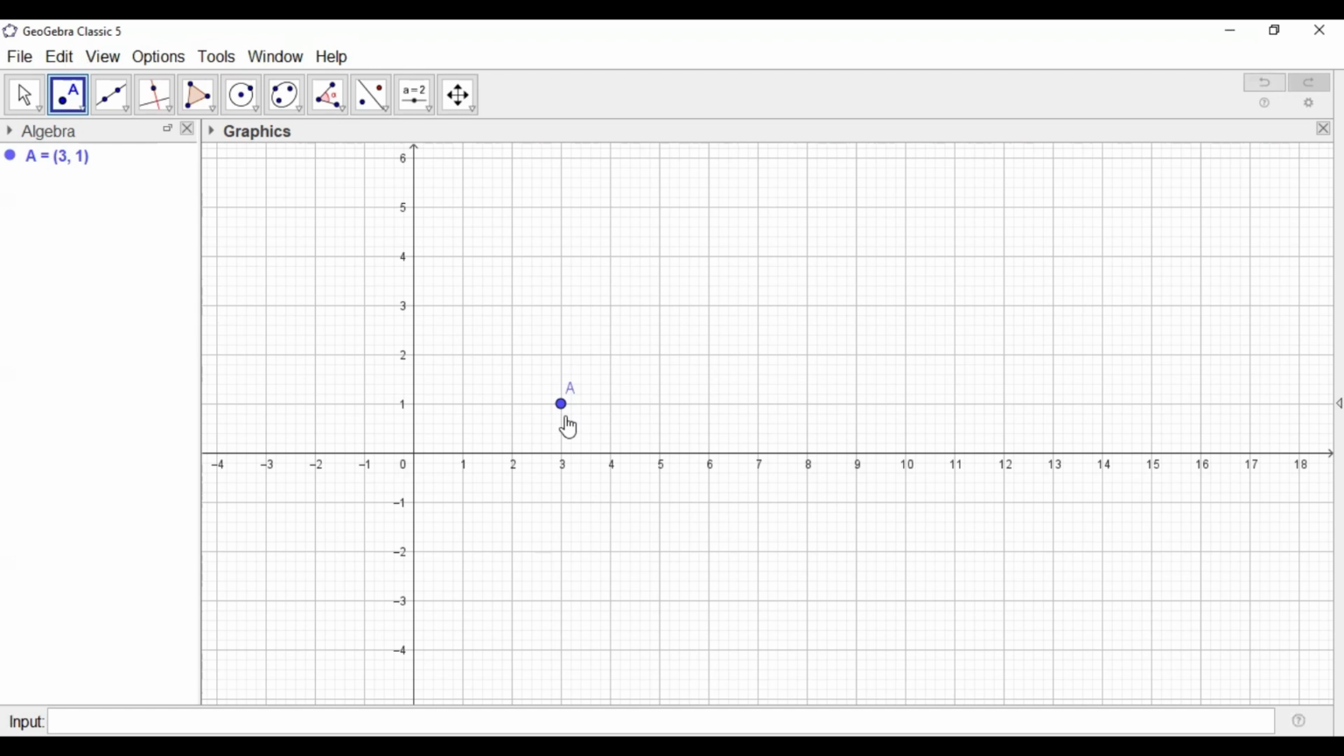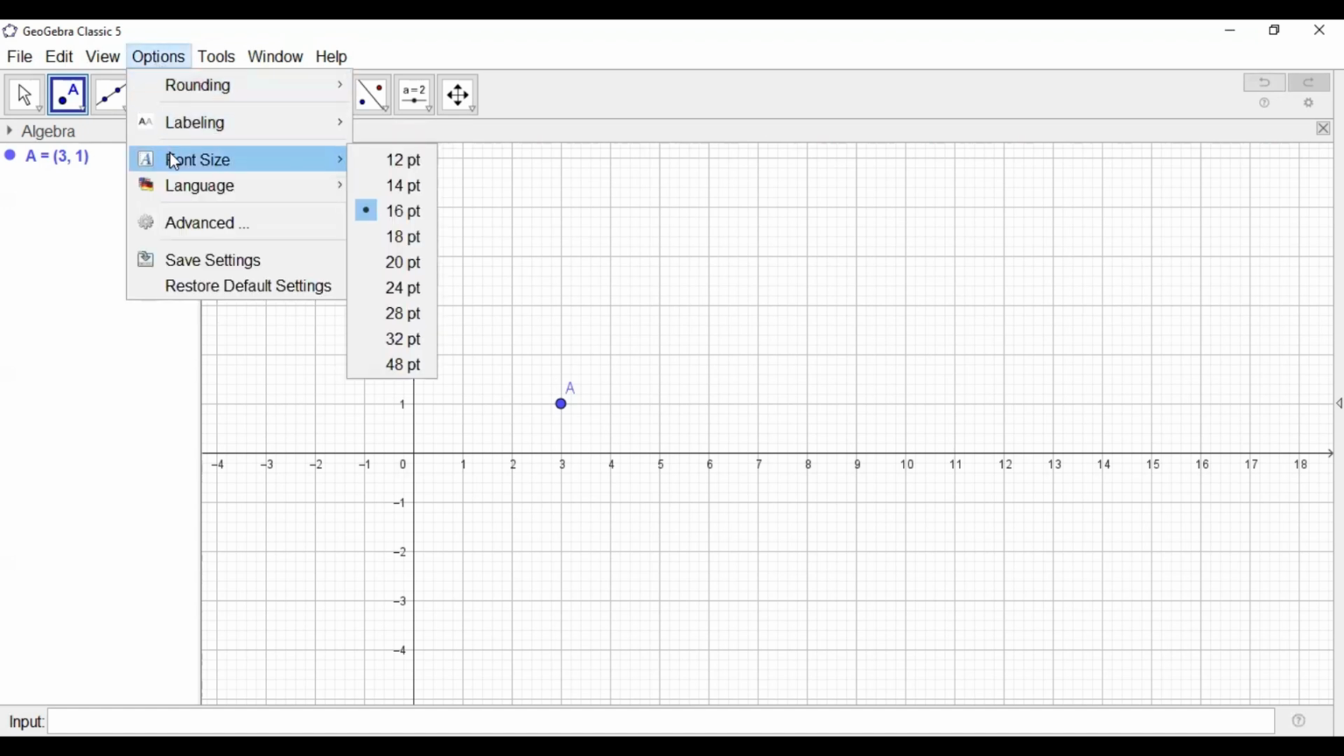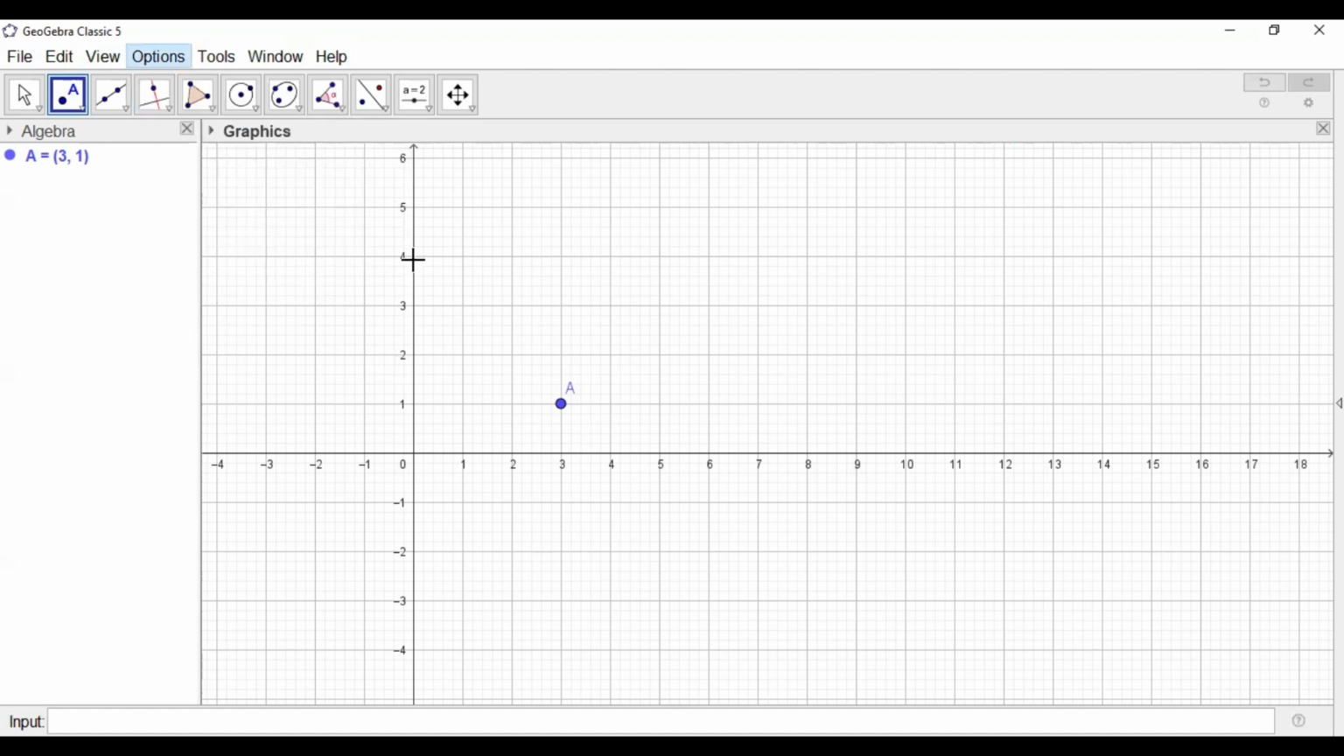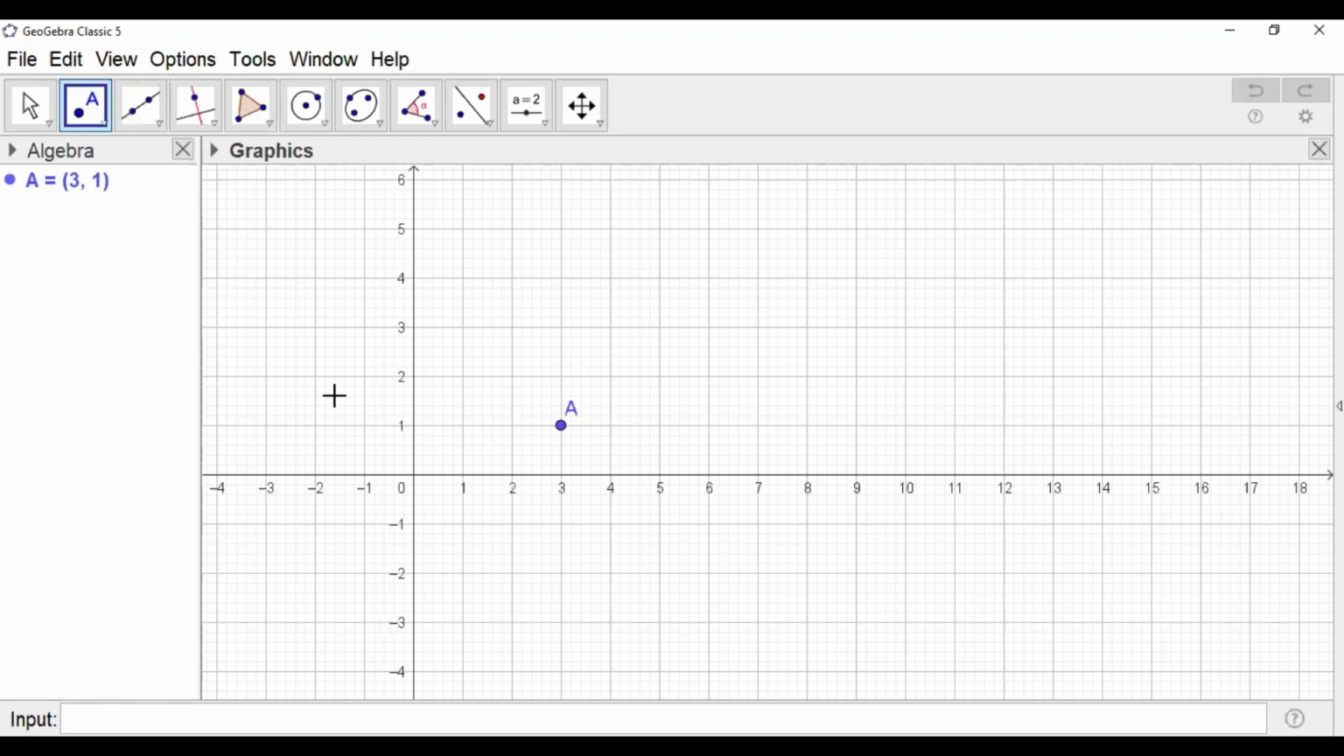So (3, 1). See, if I want, I can increase the font size also. So here I go to font size and I make the font 20. You can have any font as you like. Now if I pick up another point, and maybe I put it here, so I got B. And then I may connect these by a segment. So it is so simple.